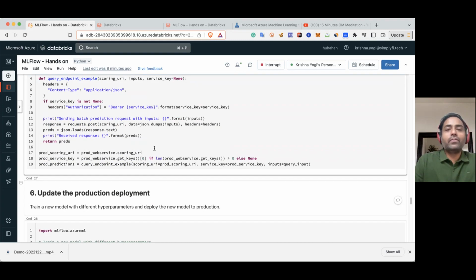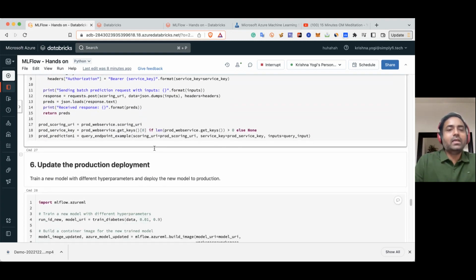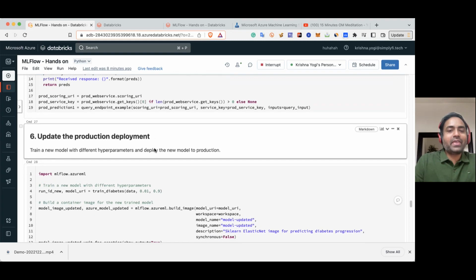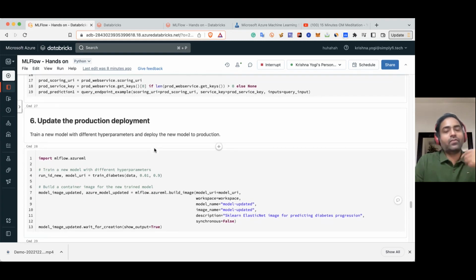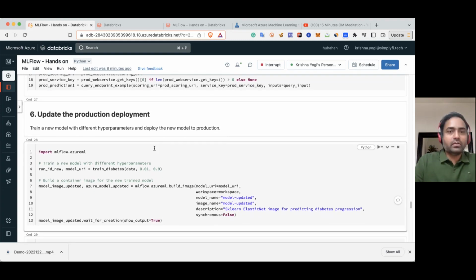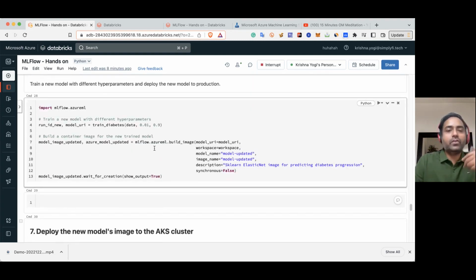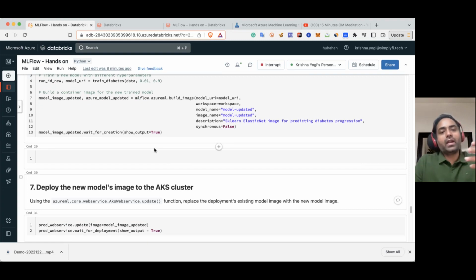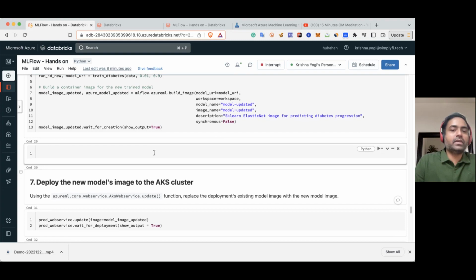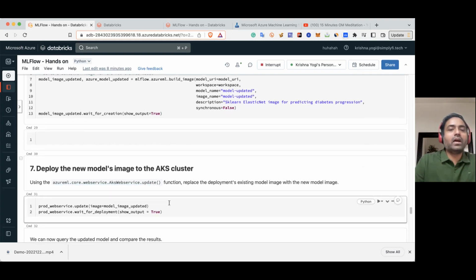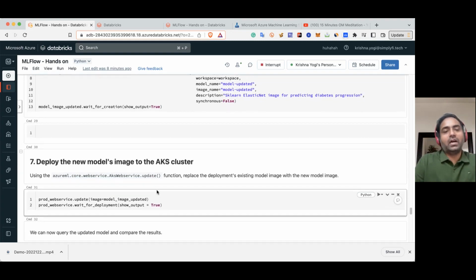So what if you have to update your model? How do you do that? It's the same thing. You have to build a new image for a new model. Let's say you have a new model, you will have to do a new build. Using the same new build, you can update the container on the AKS cluster. Again, there's a function called update, and using this you can update.